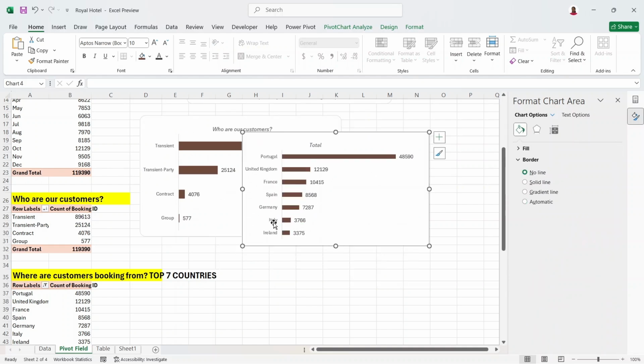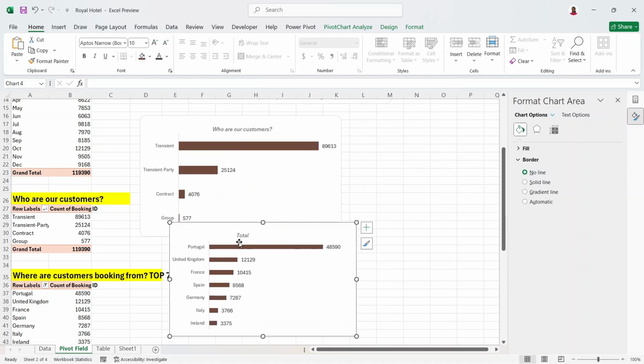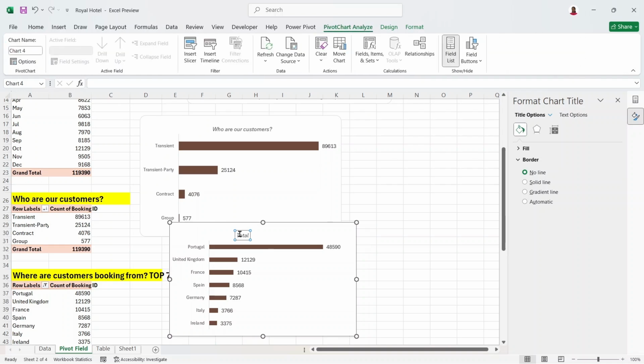So we have done where are customers booking from. That was the next bar chart that we copied the formatting to. So double click and instead of saying where are customers booking from, because I'll be merging this with another one, I'll just say top 7 countries our customers are booking from.